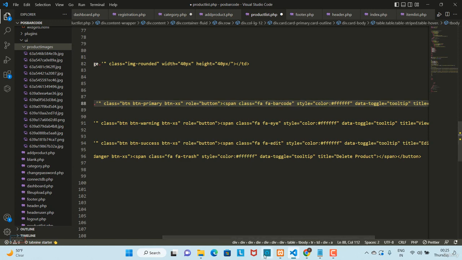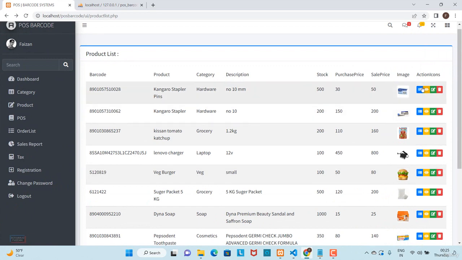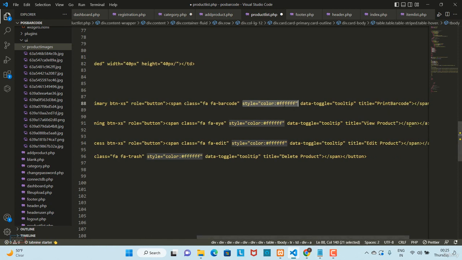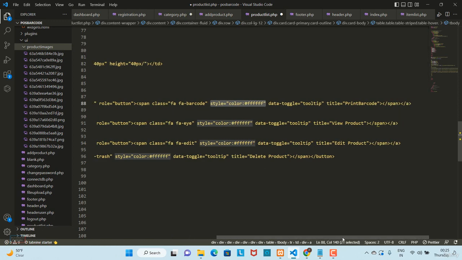You can see the barcode icon on the button. So this barcode icon we can see by using this class. And I have given the style color black. This is the HTML code for the black color. This color we are using for the tooltip, and the tooltip code we are adding in the next video. I will show you how we can add it. So don't be confused.